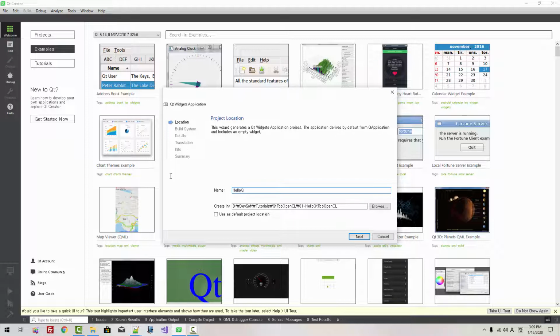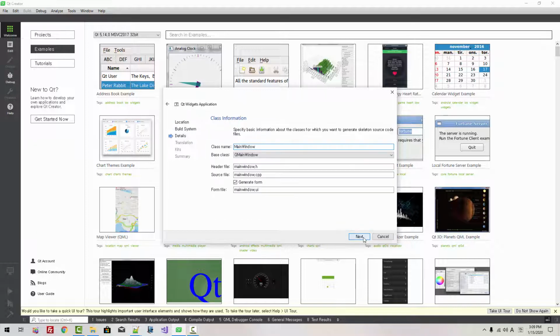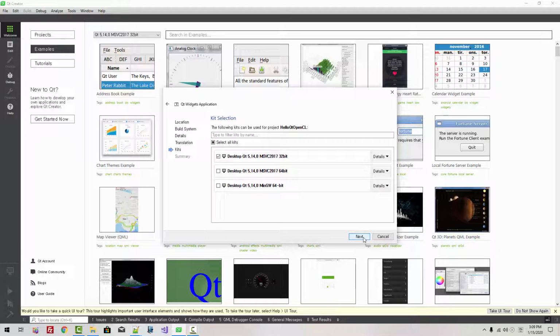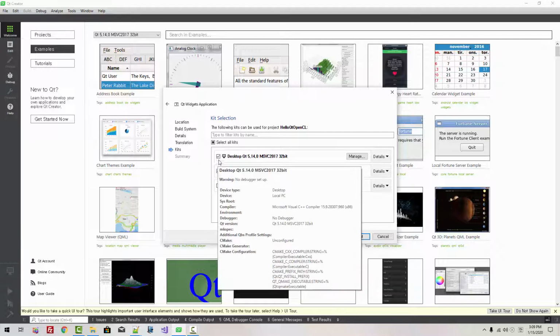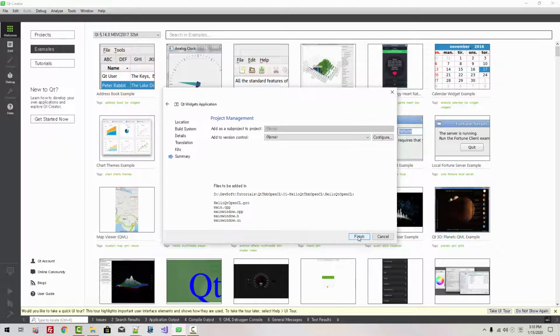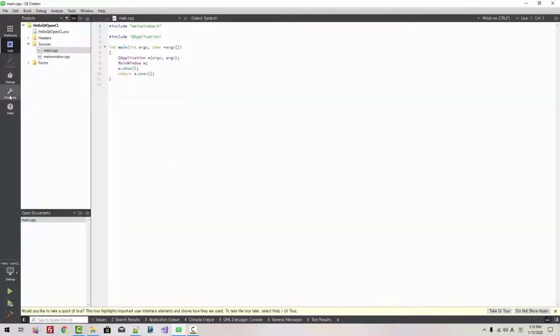Hello Qt OpenCL. Click Next. Click Next. Click Next. Click Next. We will select 64-bit. I will unselect 32-bit. Click Next. Click Finish.